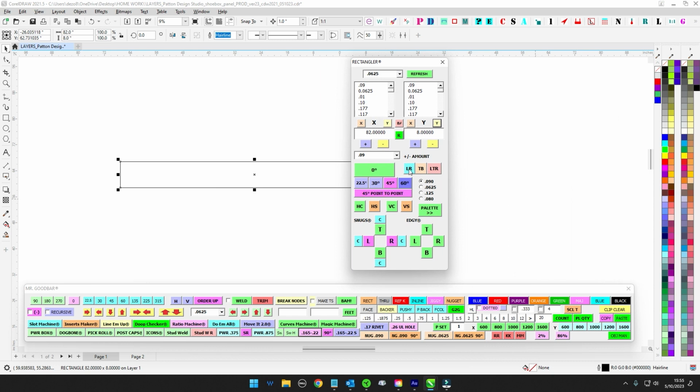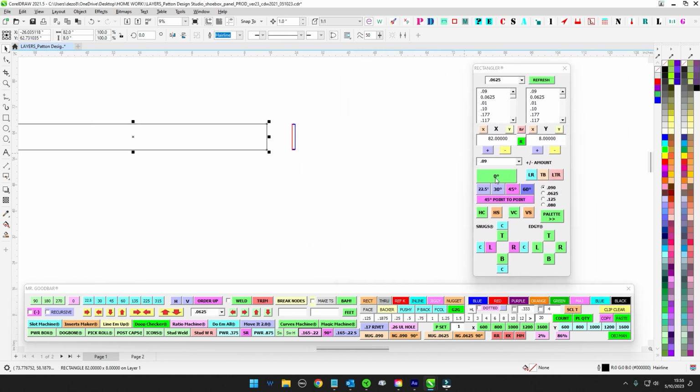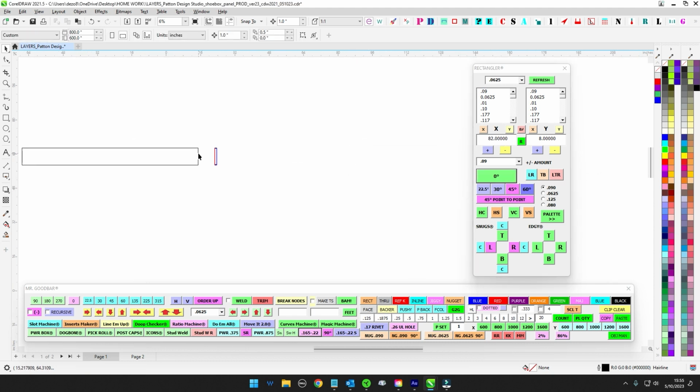So you have LR, which is left and right. You have top and bottom, left, top, right. And then you have the thicknesses of these. You have 09, 062. These are the usual suspects. So if I were to just hit 0 right now, I will get a rectangle that's 82 by 8, right? There we go. That's what we have here.